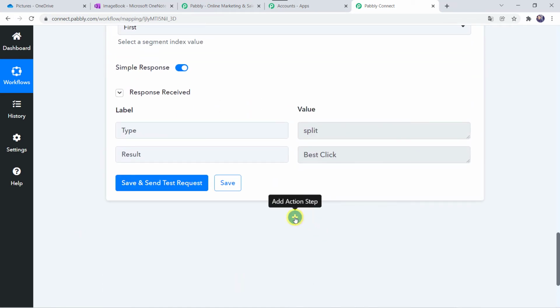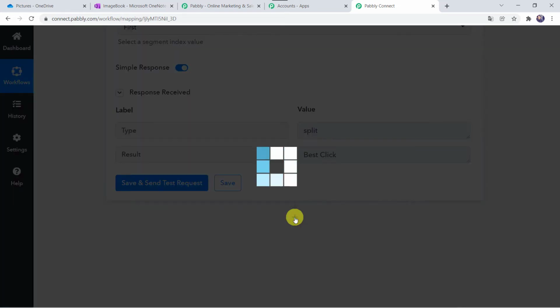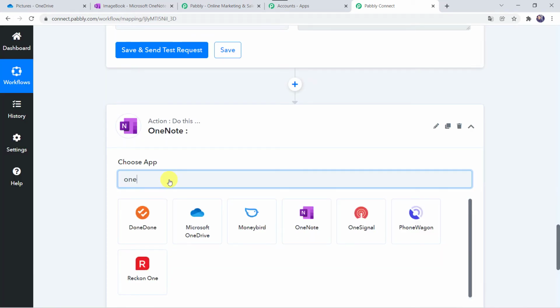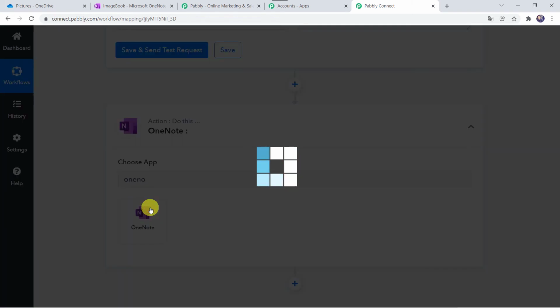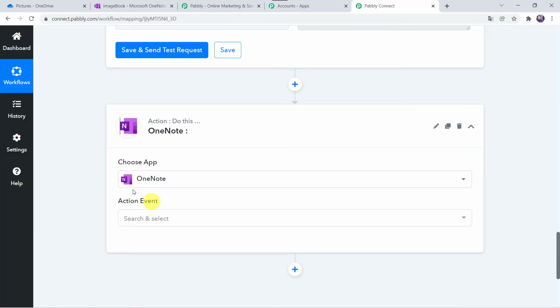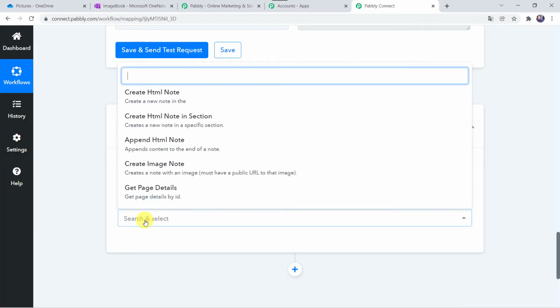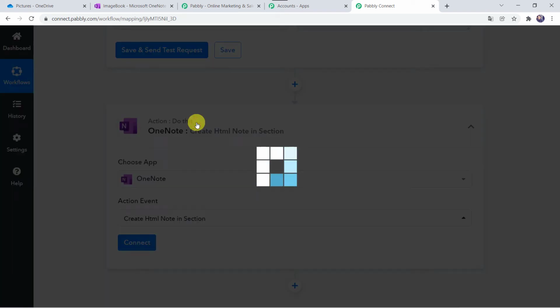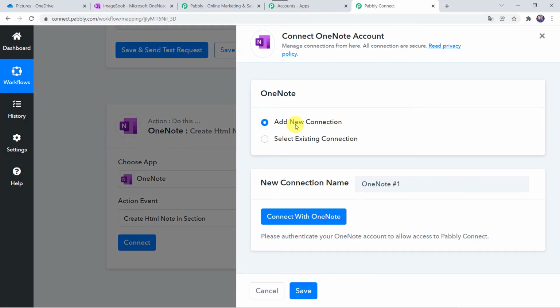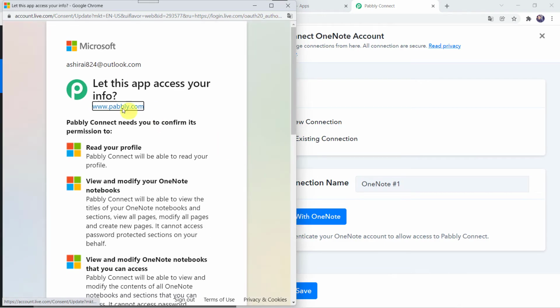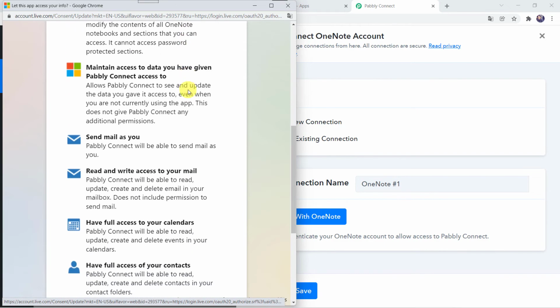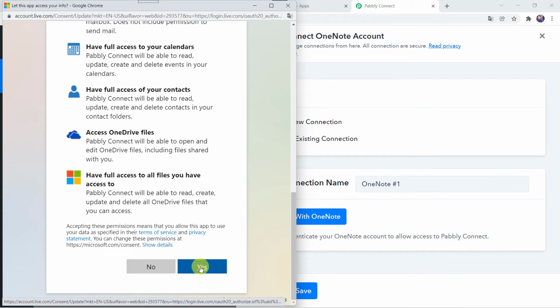For that, come to this plus sign and click on add action step. In the choose app, let us find OneNote. In the action event, we have to select create HTML note in section. Click on connect. Click on add new connection and click on connect with OneNote. Let this app access your info. Okay, so let's click on yes and give away the access as the data is 100% safe with Pabbly Connect.